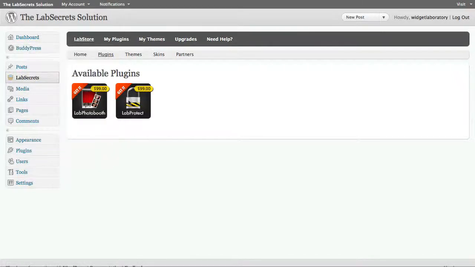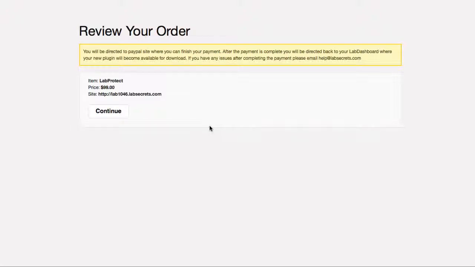If I do click through, this is paid automatically through PayPal via a screen that will show up right there inside of your dashboard. If you wish to continue, it'll take you through to PayPal and you can complete the transaction, and then you'll be taken back to your dashboard.